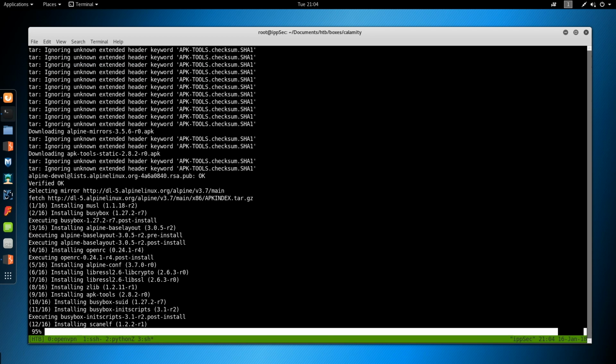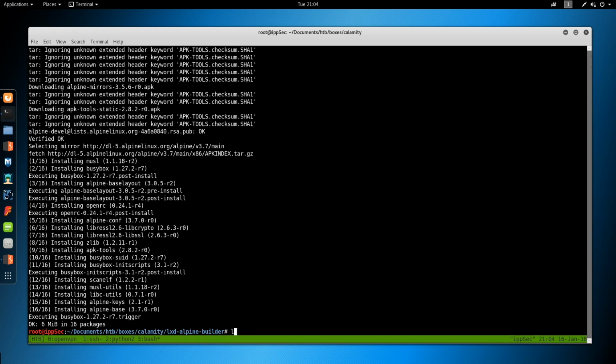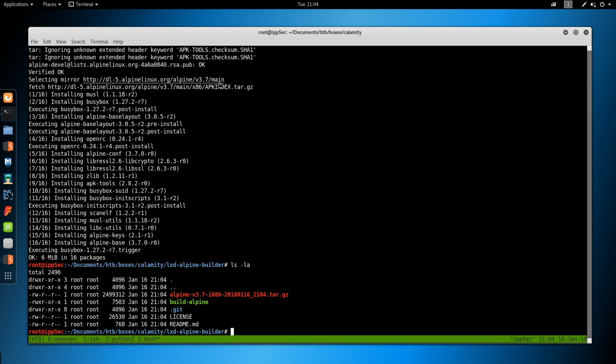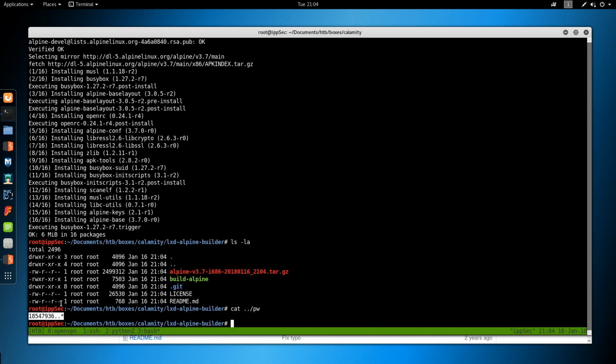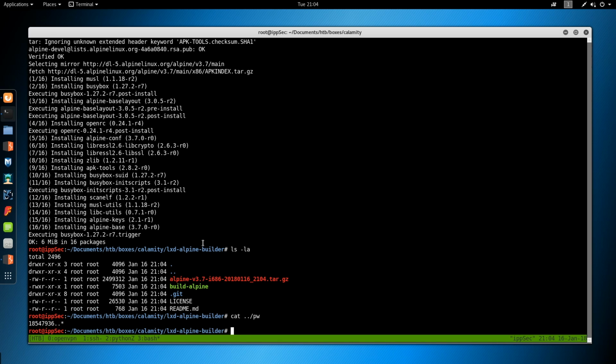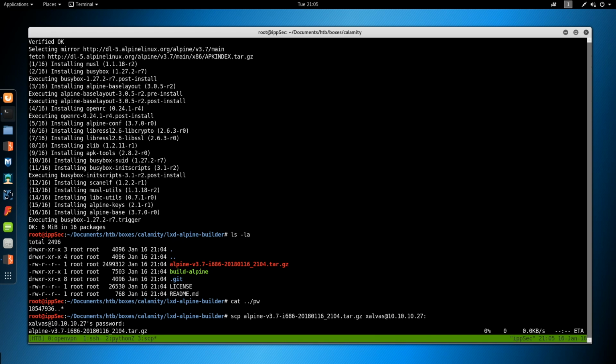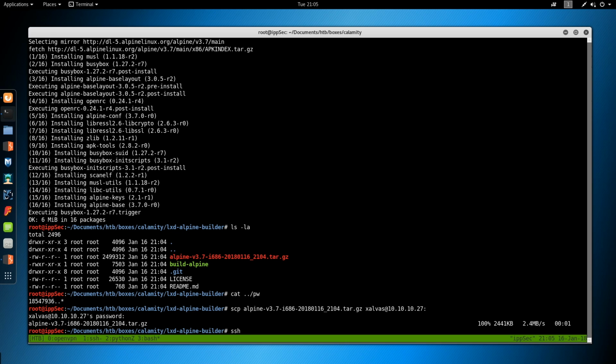And once this finishes, we should have a tar file. So ls -la, we do. And we're going to SCP that to Calamity. So let's cat Calamity's password. I guess I resized it. There we go. SCP Alpine to 10.10.10.27, and we'd specify Zalvis, paste it, and we can SSH there.